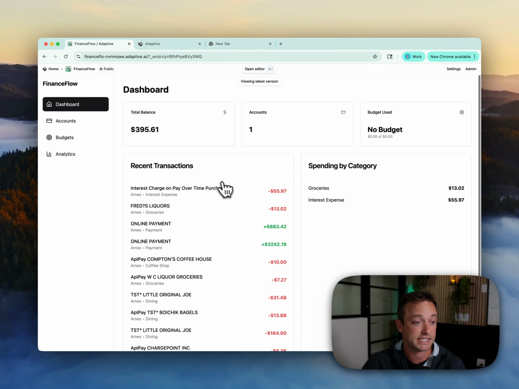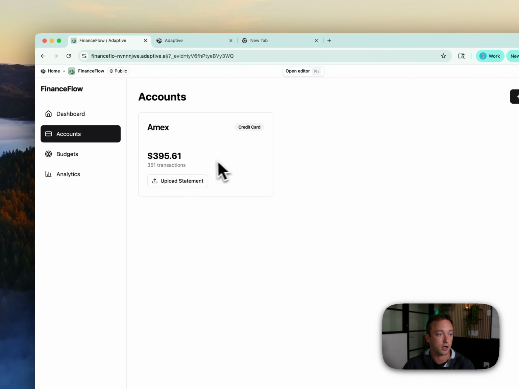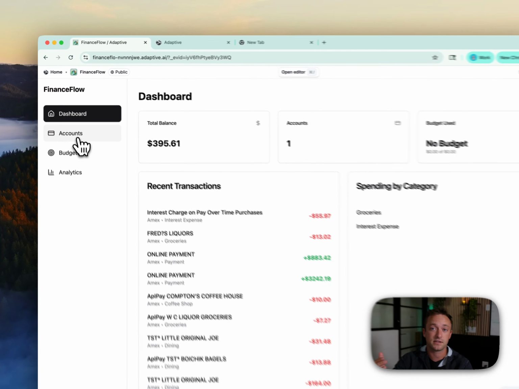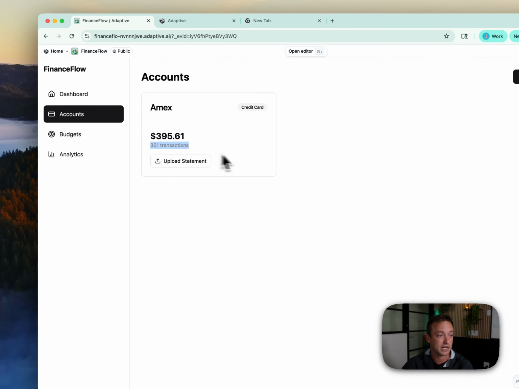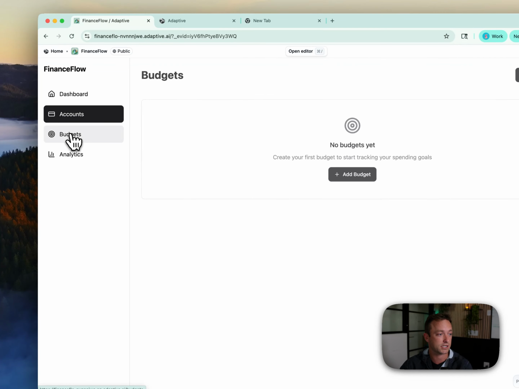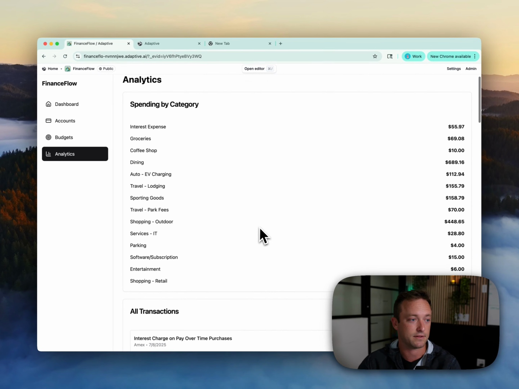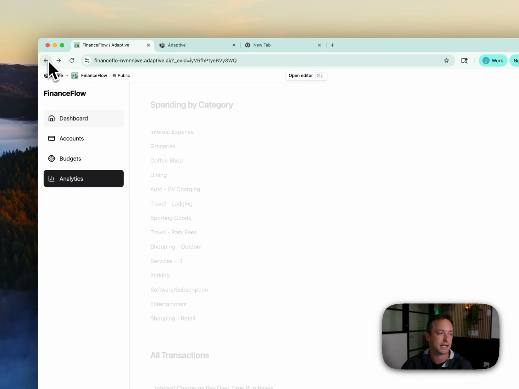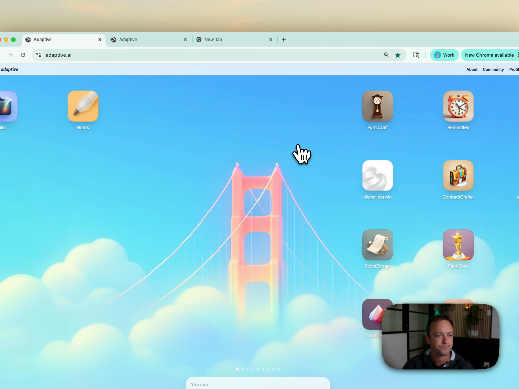So you can see these are all fake bank statements that I created. I put it in a credit card account. You can see it here. And then I upload PDFs of it, and then the AI analyzes the PDF. It just pulls out all the different transactions. So it said 351 transactions. I can create a budget, can create analytics, so it shows you exactly what I'm spending my money on. So super cool way to build a personal finance app that you can use.